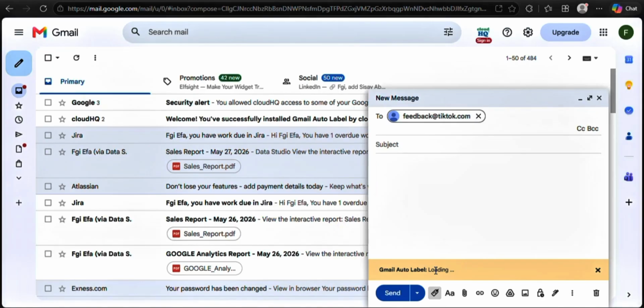Step 5. Let the extension work. Once you select a label, the extension automatically creates a Gmail filter and applies the label to every existing and future email from that contact. No further action needed. That is it.